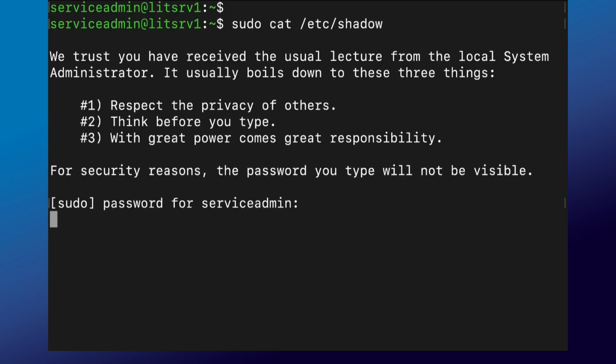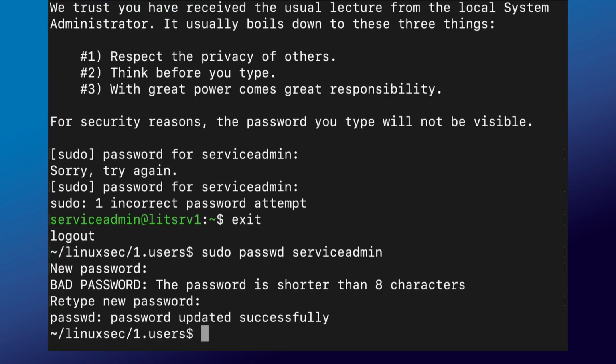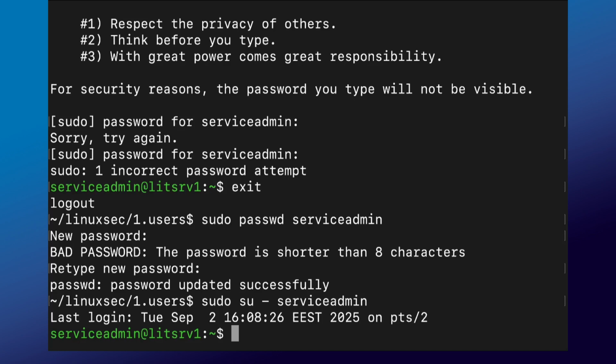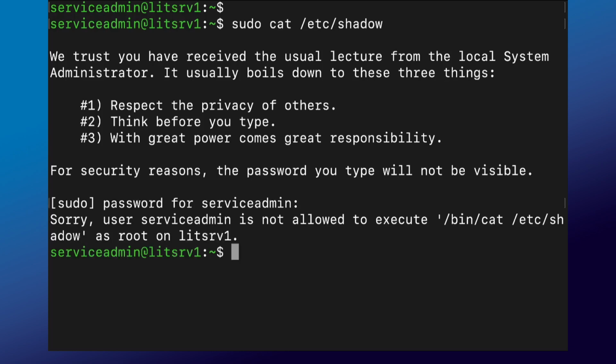Let's enter the password. Actually, I haven't set the password for this user. Let me exit this session and type the following: sudo passwd service admin. New password. Let's retype it. And let's get back to the session and rerun the previous command. Sudo cat /etc/shadow. Now I'll enter the password and we get this message: sorry, user service admin is not allowed to execute /bin/cat /etc/shadow as root on the server. Exactly the behavior we expected. So let's exit the session and continue.